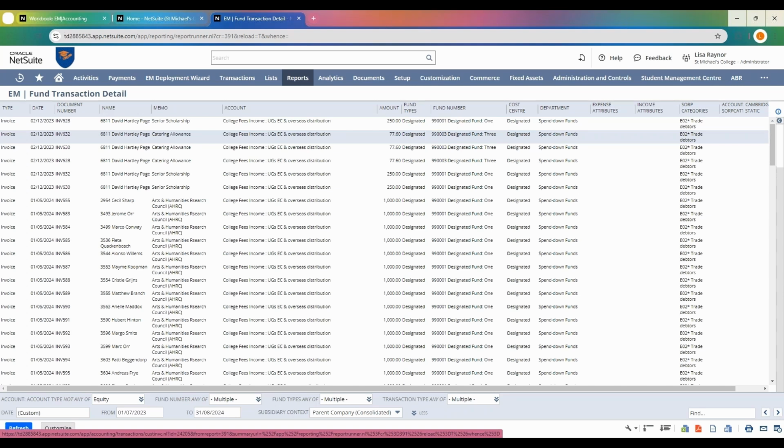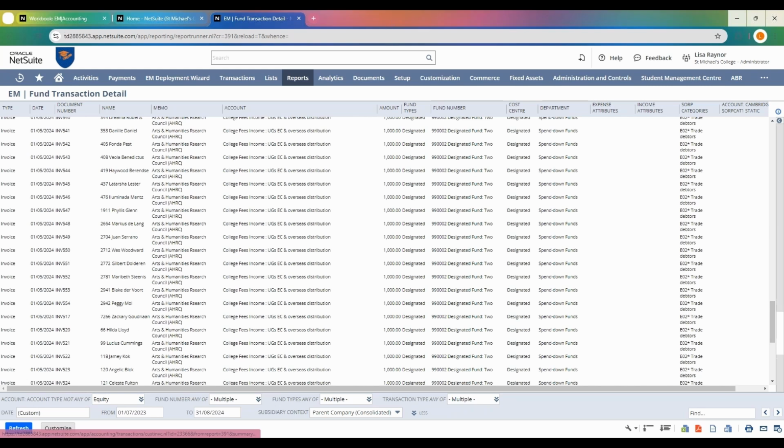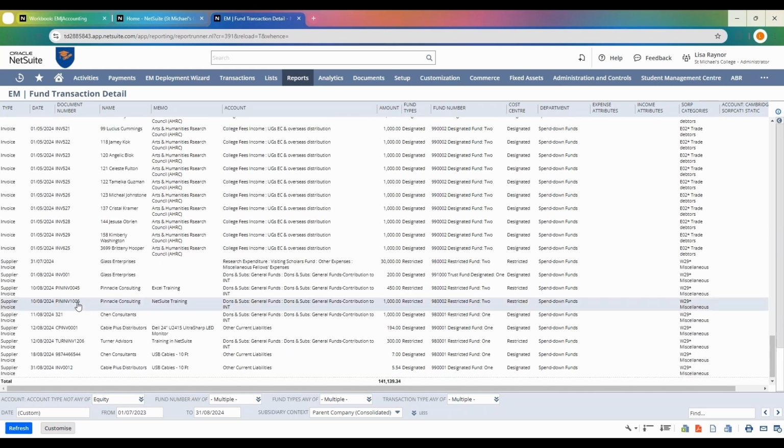All of these reports are very much standard within NetSuite. They all have really good filters within them so that you can start filtering out any of the particular fund types. I've got mine filtered to designated and restricted at the moment, but I could change any of the dates to change the view that I'm seeing on here. I'm going to scroll down towards the bottom of the report, and pick out one of the invoices just to show you how that looks.